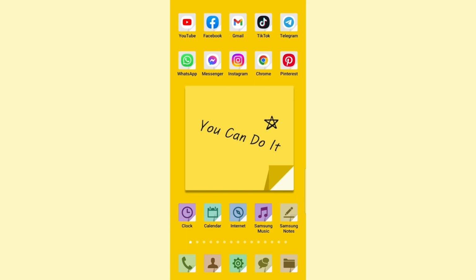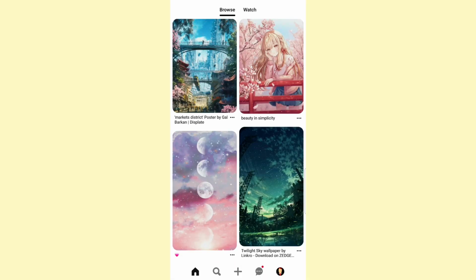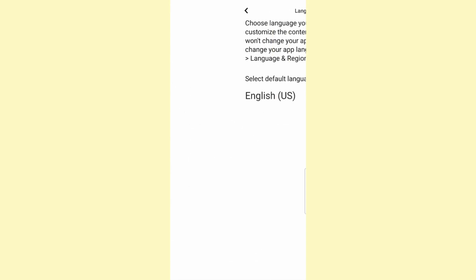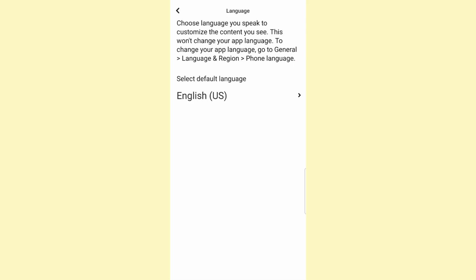Now, as you might know, there is no way for you to change the language of the Pinterest app within the app itself. Let me show you. If we open up the app and then go to the settings, as you can see, language right here, it says you will be able to change the language of the content that you will see. It will not change the app language.